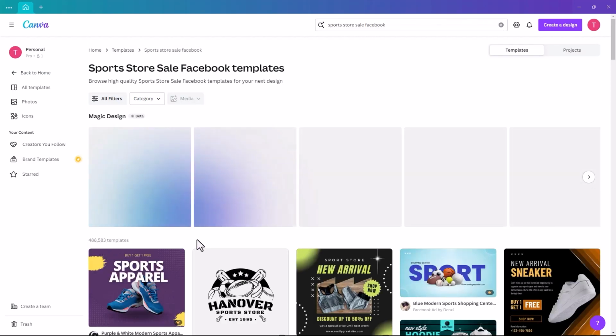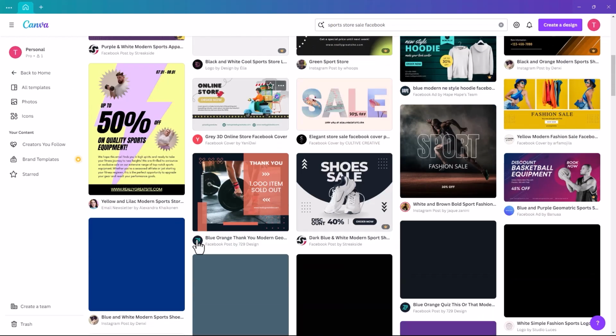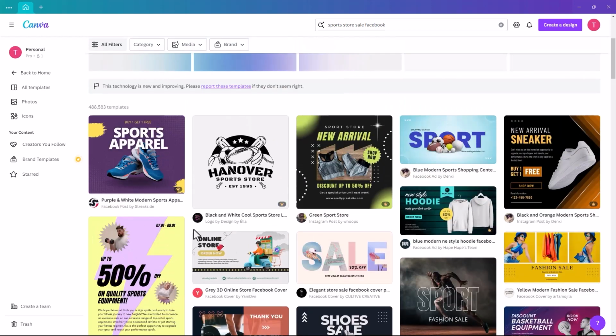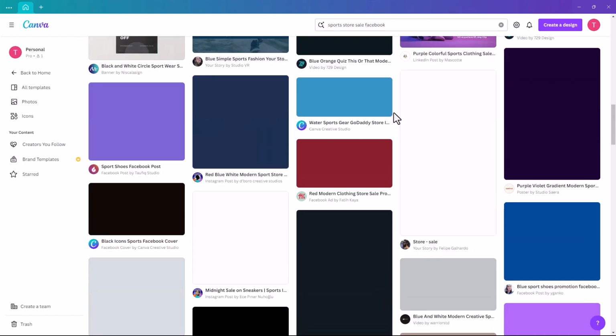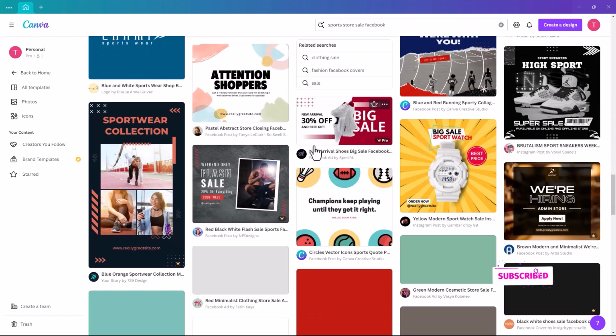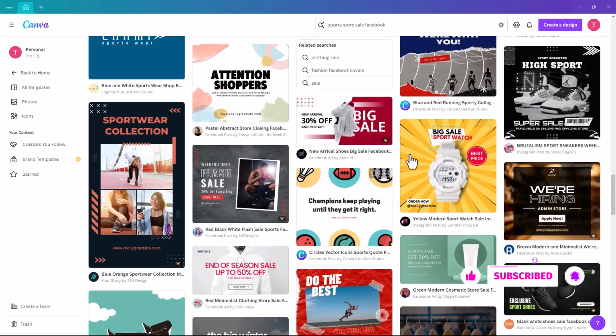You're never going to run out of templates, let me tell you, because there are just so many options. 488,583 to be exact. So you basically just scroll through and see which one catches your eye. It depends on your store. That one is quite good, I think.